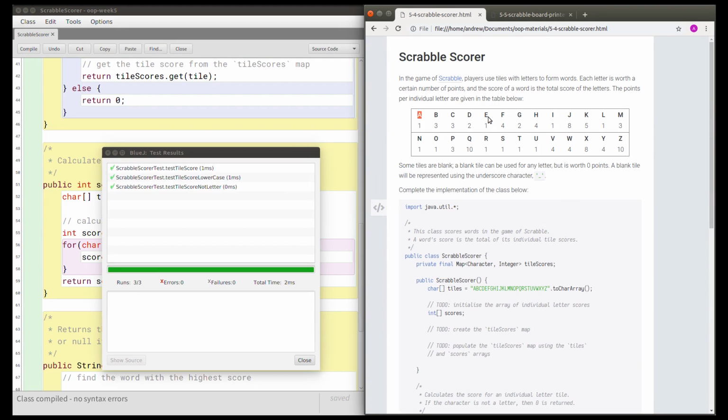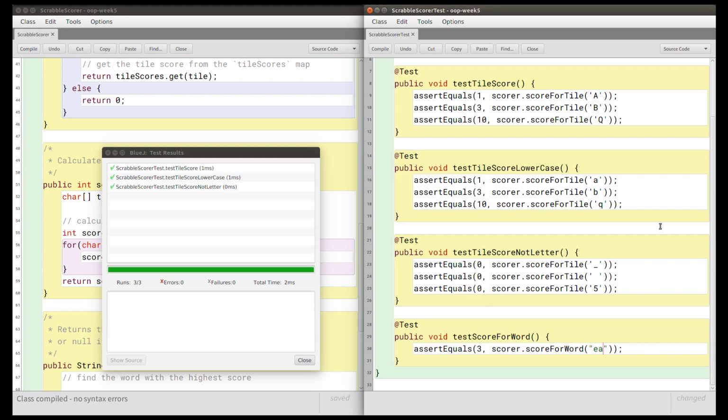So I could use A, E, and T. So the word ate or eat, for example. So let's use the word eat. And let's also choose another word where the scores are not all 1. So I don't know what the score for this will be yet. Let's write the word panther. And these should be uppercase, I guess, because we're testing that it's in the original case, but it doesn't really matter because we've tested the scoreForTile in both the uppercase and the lowercase.